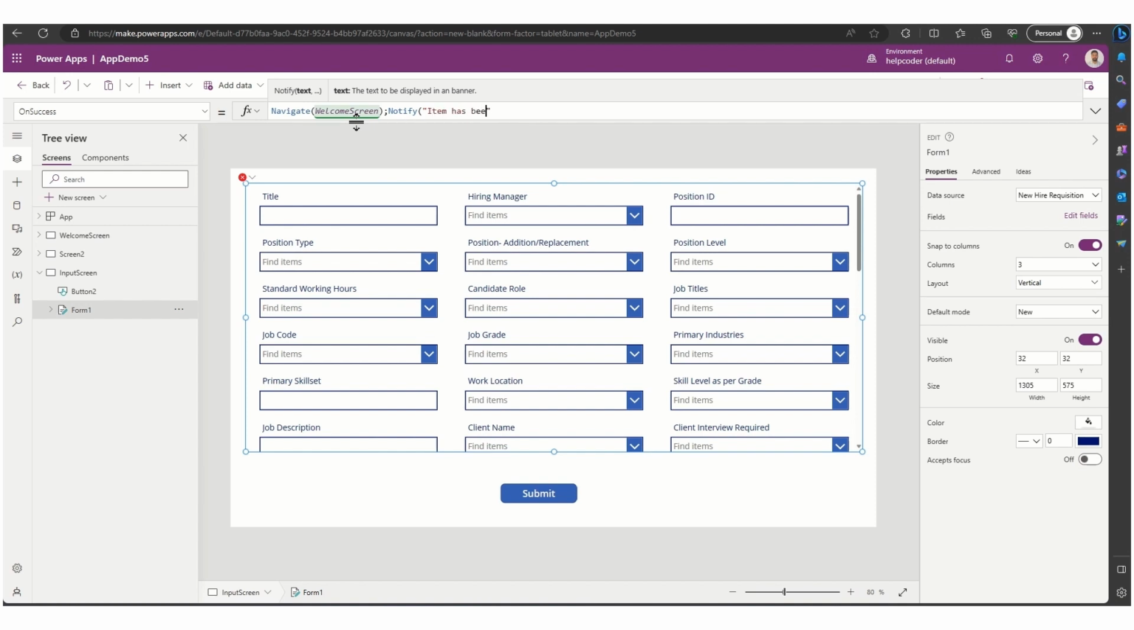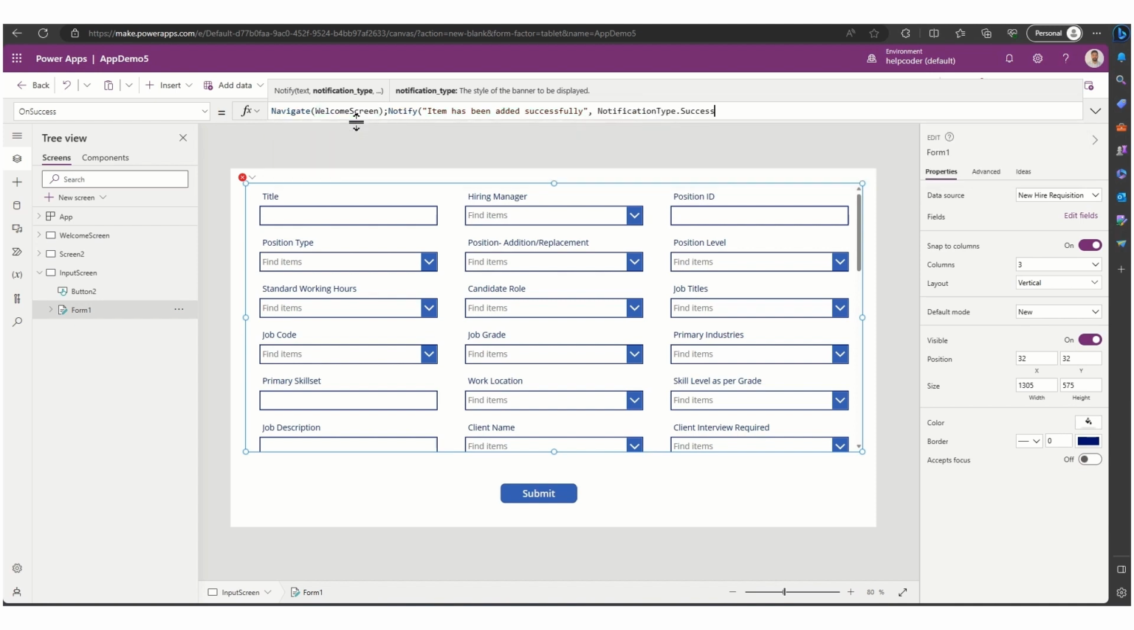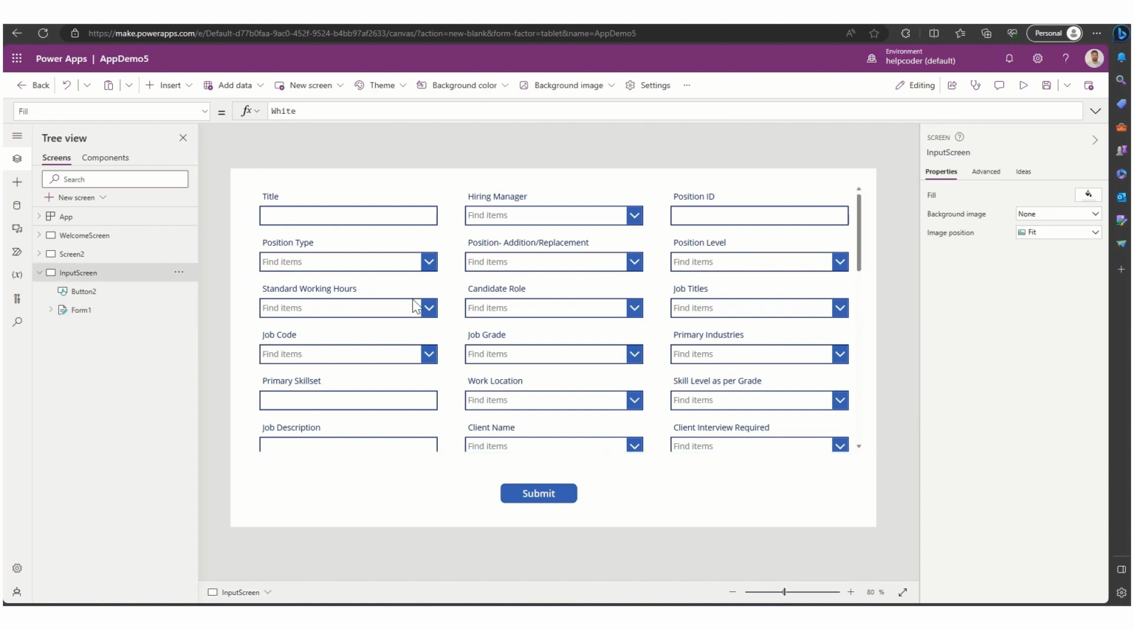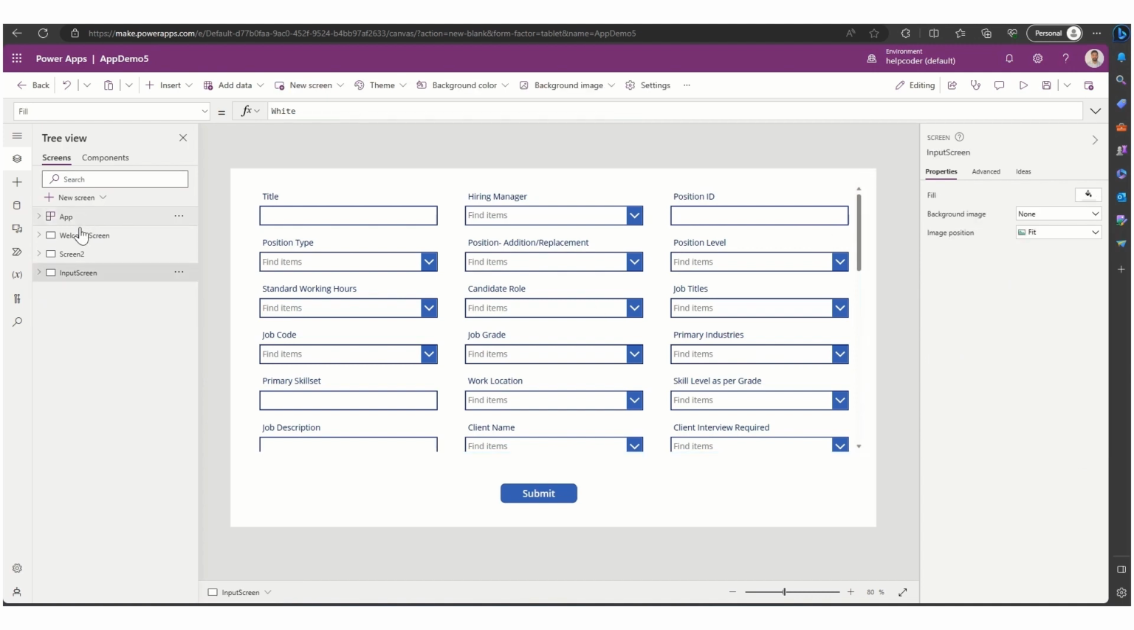And we also would like to notify: item added successfully. Notification type, provide the notification type. Now again let me add another item quickly.